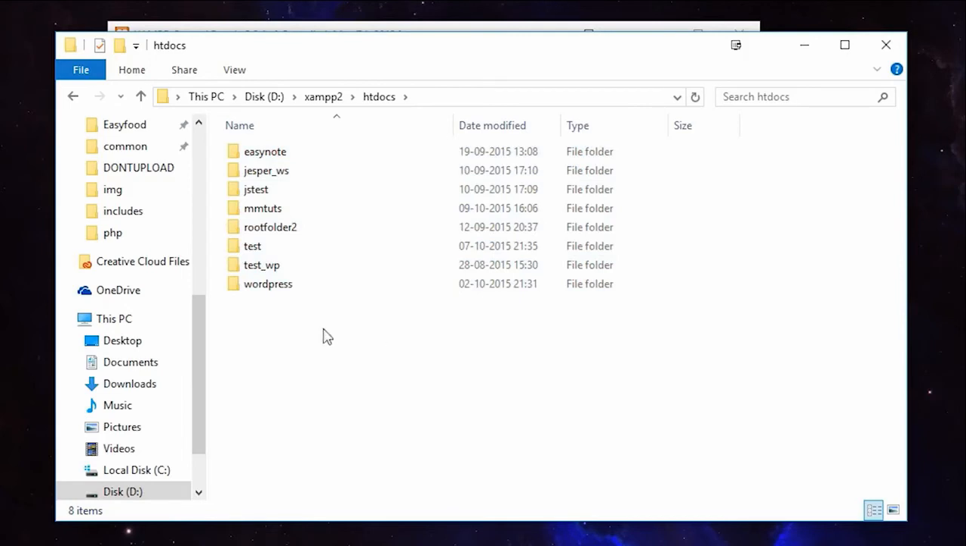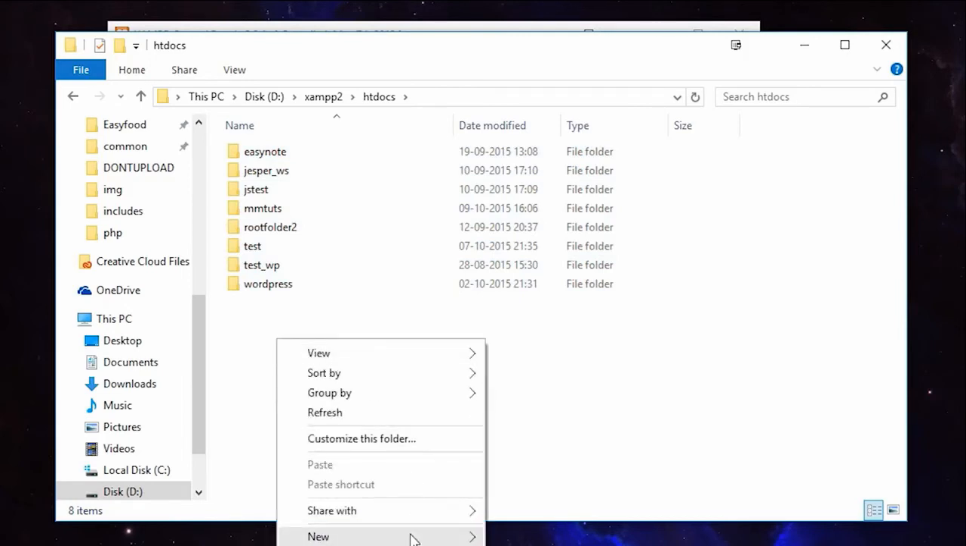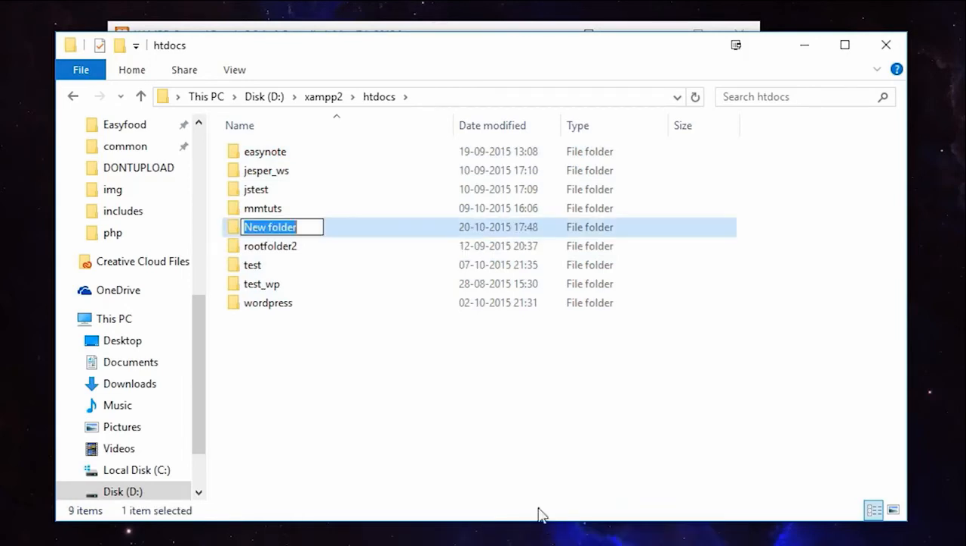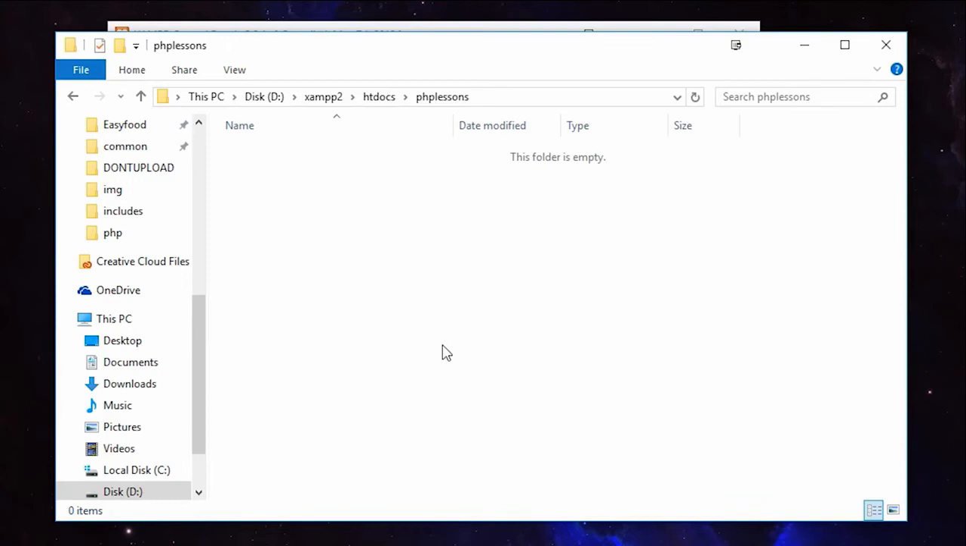Once you have deleted all of them, right-click and create a new folder. This new folder is going to be the root folder for your website, meaning this is where we're going to save all the files for our website. I'm going to create a folder here called PHP Lessons. You can call it whatever you want. So I'll create PHP Lessons and go in here. Now we can actually start saving all kinds of PHP code.